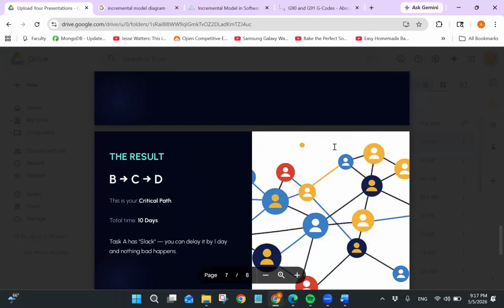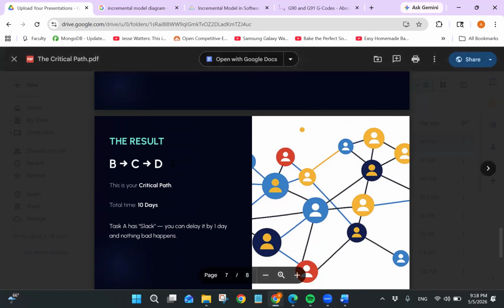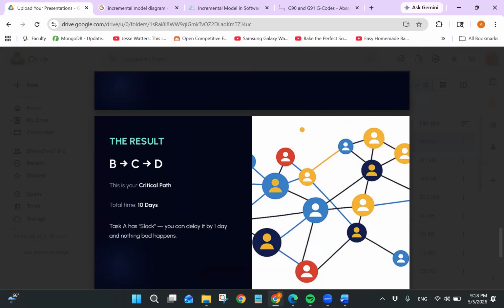So now our result, B to C to D, is our critical path. And we can see that the total time it takes is 10 days. Now, that 10 days is a minimum, because should any of those individual tasks in the critical path, B to C to D, have a delay, then the entire project will be delayed somewhat.